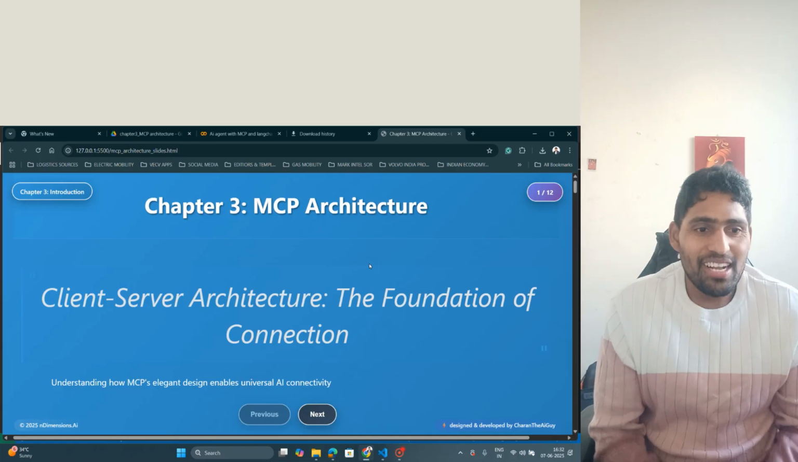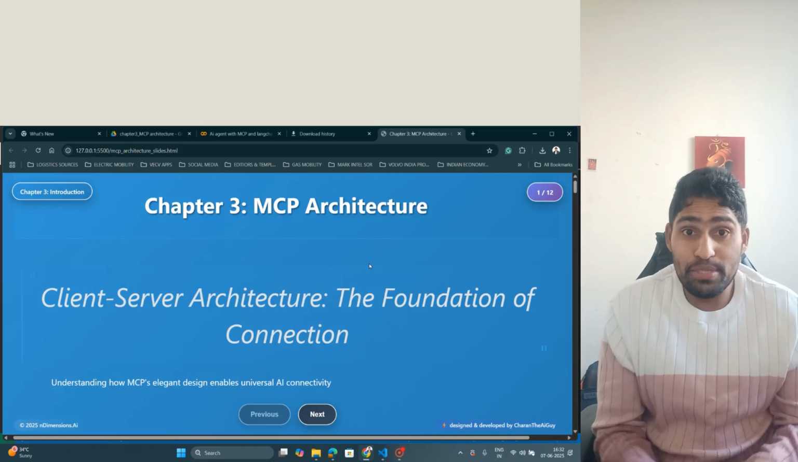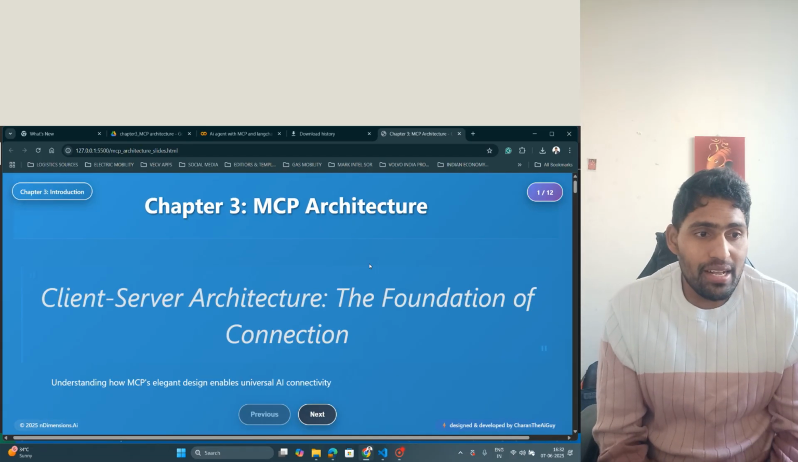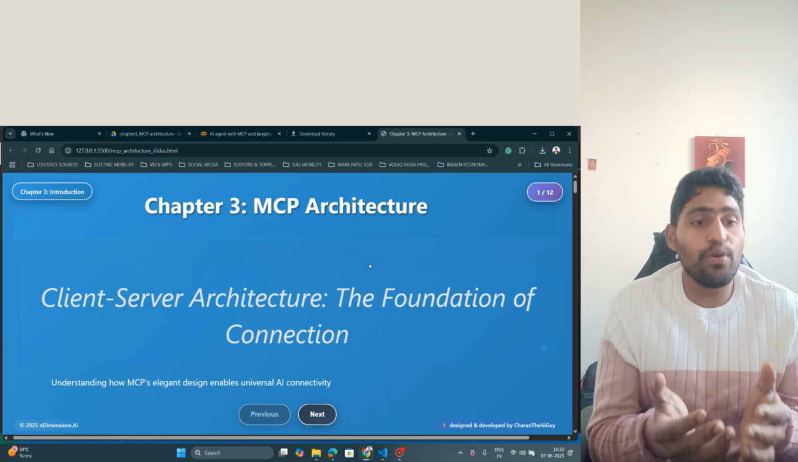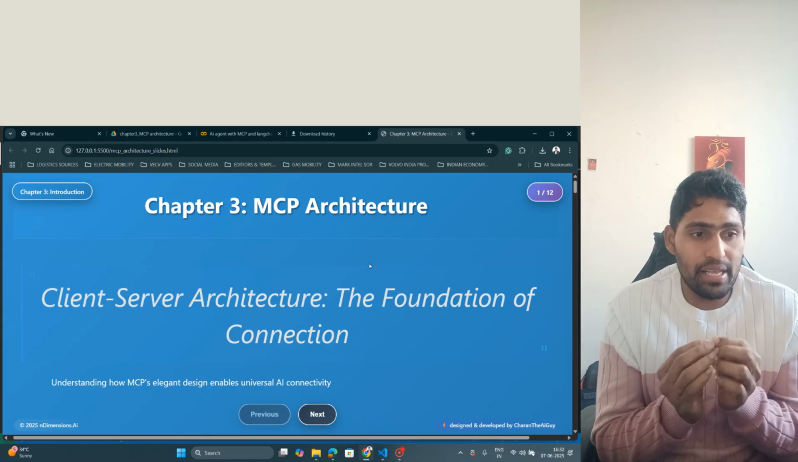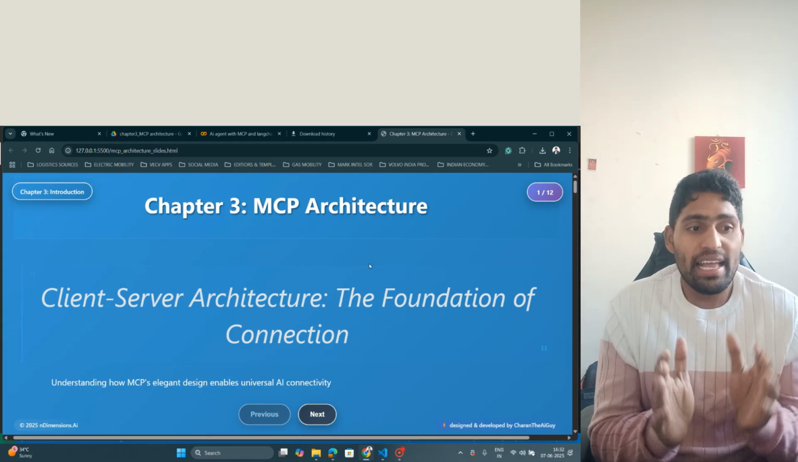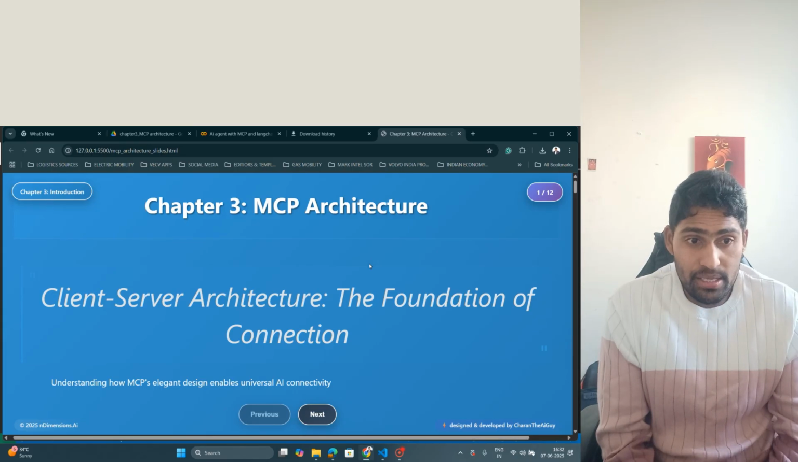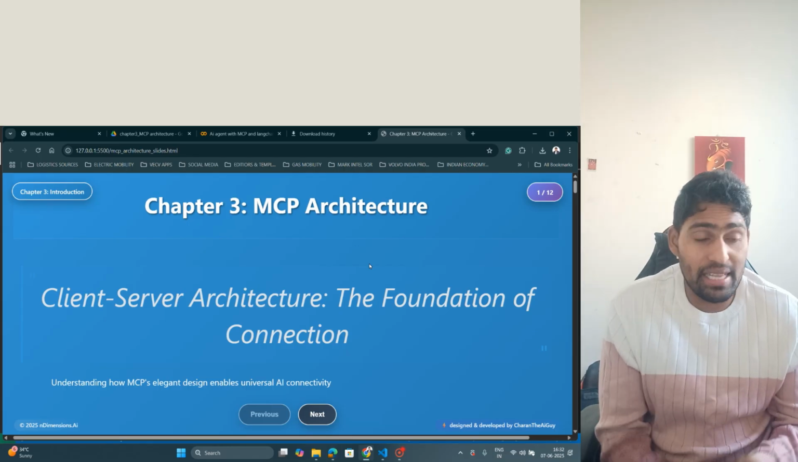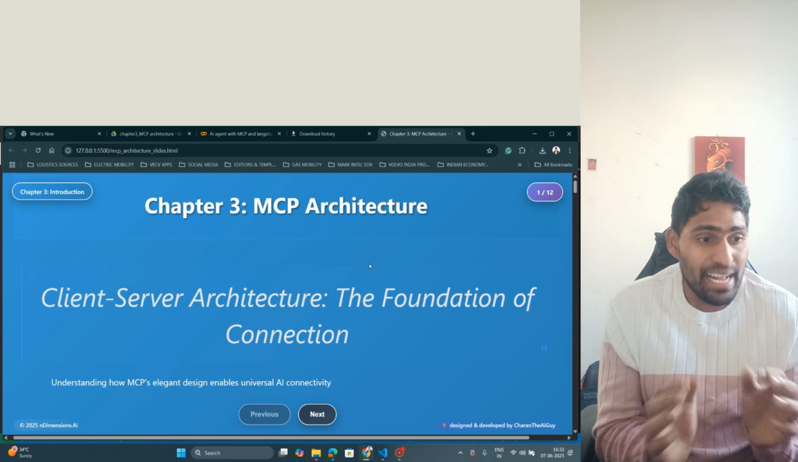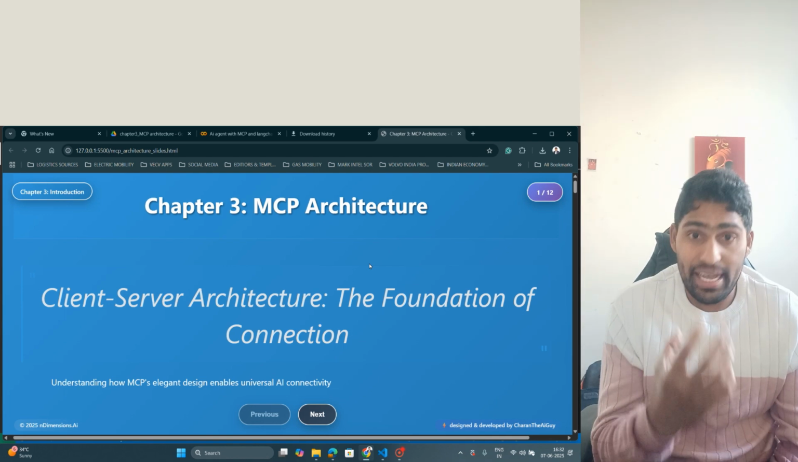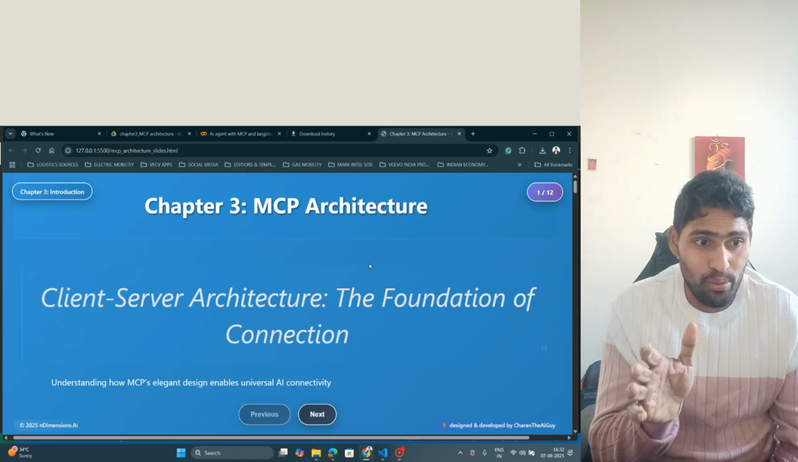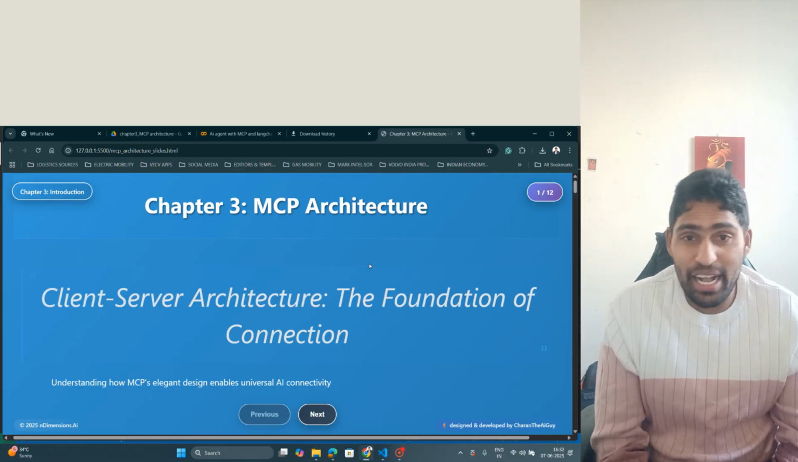Welcome to chapter 3 of our MCP journey. What are we diving into today? We are exploring the architectural foundation that makes MCP the universal connector for AI applications. Why does architecture matter so much? Because understanding how MCP's client-server design works is the key to building robust, scalable AI systems. Ready to discover the elegant engineering behind the revolution?